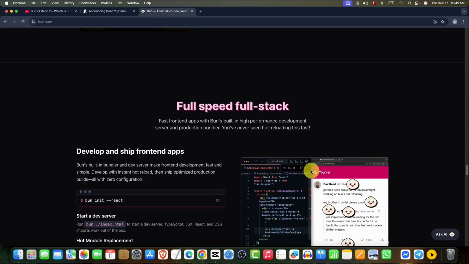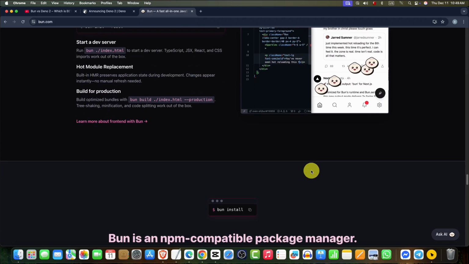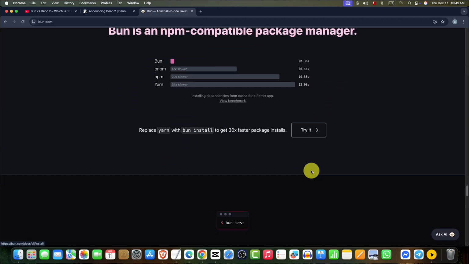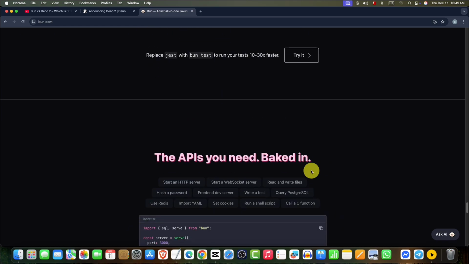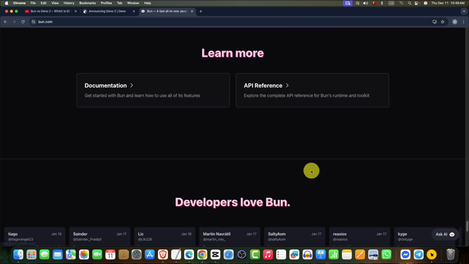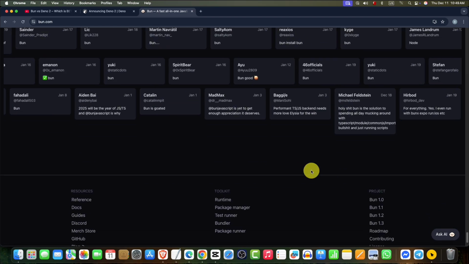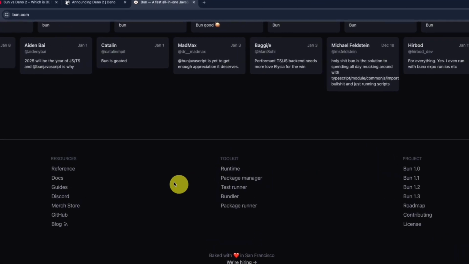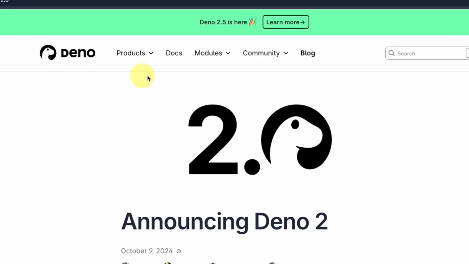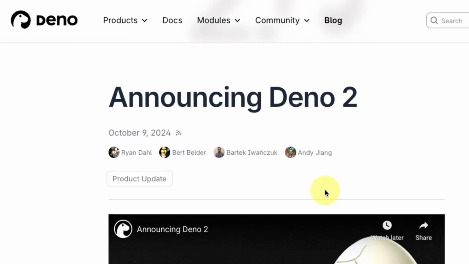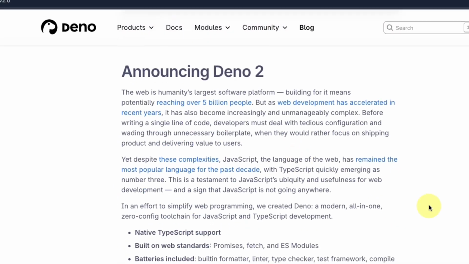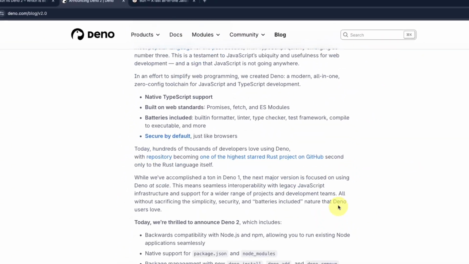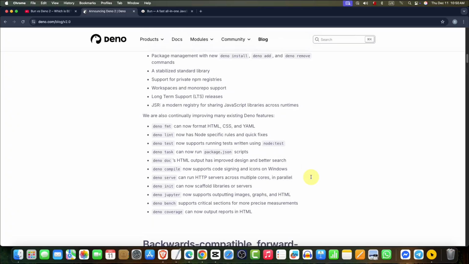Deno 2, on the other hand, focuses more on stability, security, and modern standards. It fixes many of Node's long-standing issues, offers first-class TypeScript support, and includes permissions by default. It's also more mature when it comes to edge deployment, cloud integration, and long-term maintainability. Deno 2's ecosystem is smaller than Node's, but growing steadily.